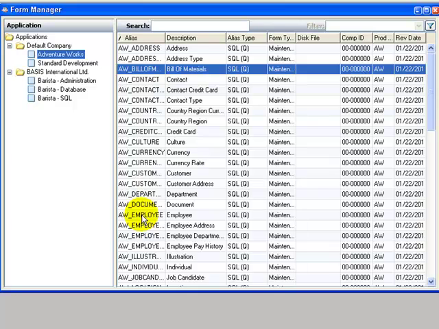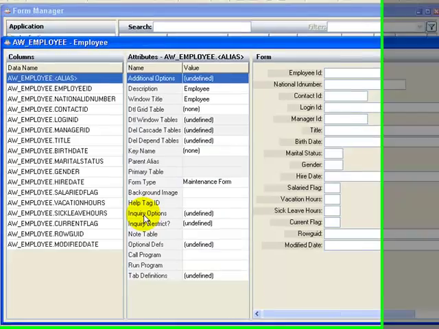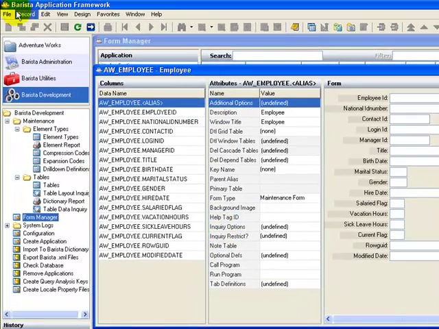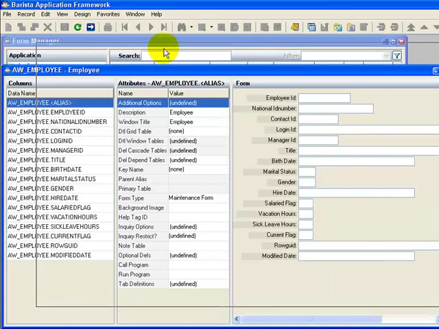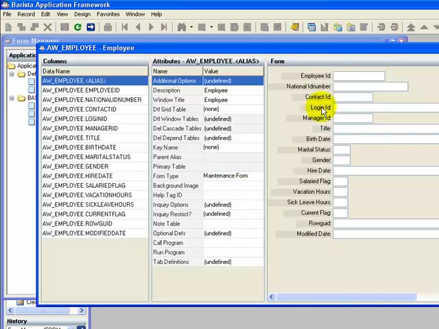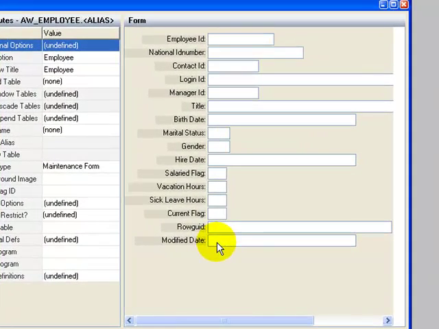Let's take a look at our employee form. So we're in the Form Manager. I'll undock the Applications menu to give us a little bit more real estate. And we see the default as Barista built the form without any consideration for prettiness.